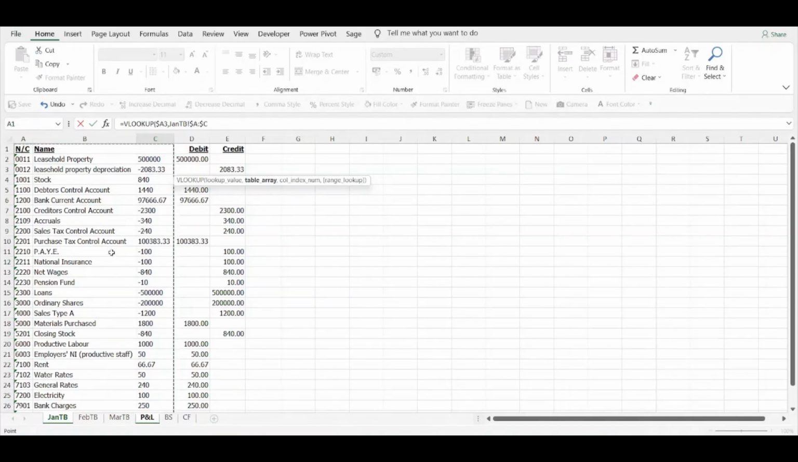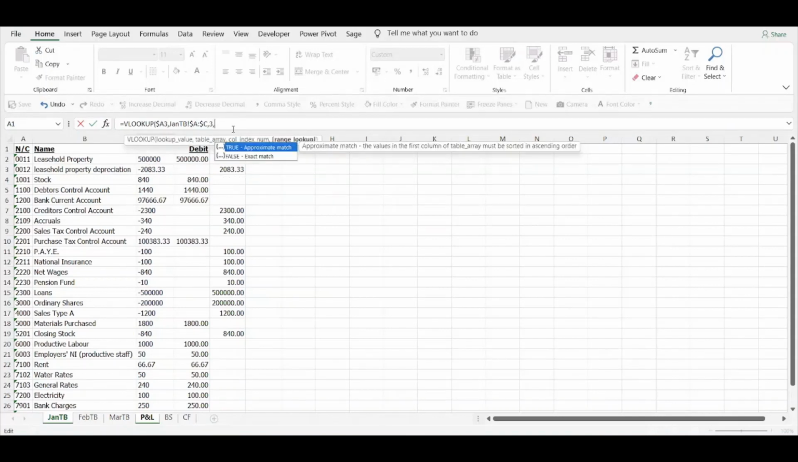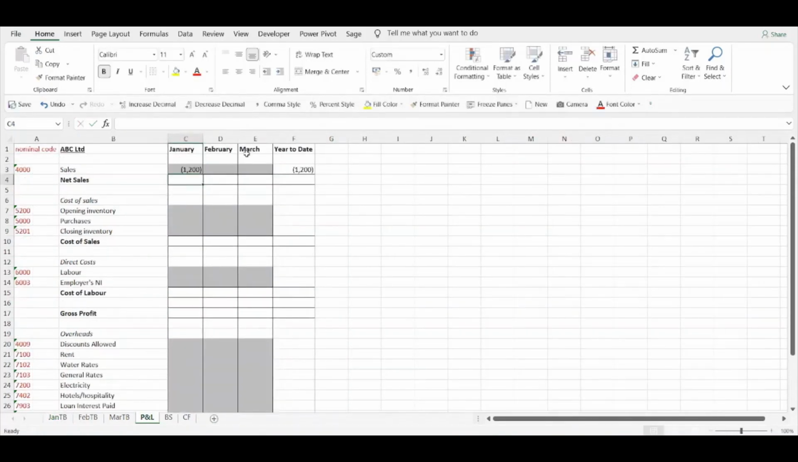and we fix the cell reference fully. And then we need to specify the column index number, which is the column which contains the values which we want displayed on our P&L, and that's in column C. So column C is the 3rd column in this table. So we type in the number 3, and then we want there to be an exact match. So we type in 0 for an exact match, and then we enter.